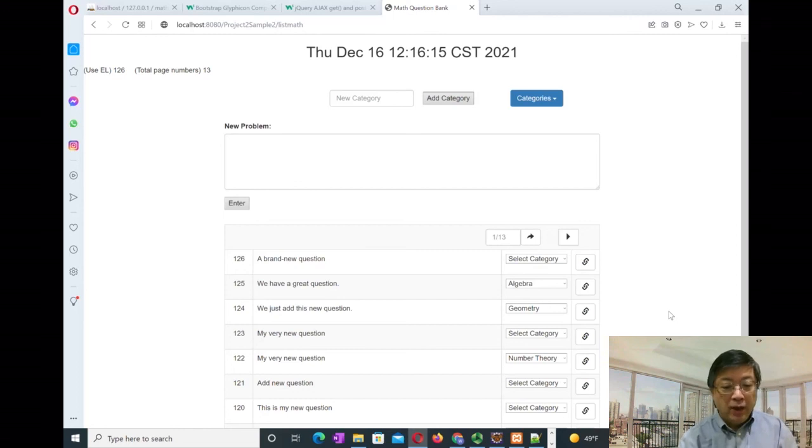Then we have the last one. The last one is the category list questions in selected category. So basically we will do this. When you select one category, then all the questions associated with that category will be displayed. Then we are done.